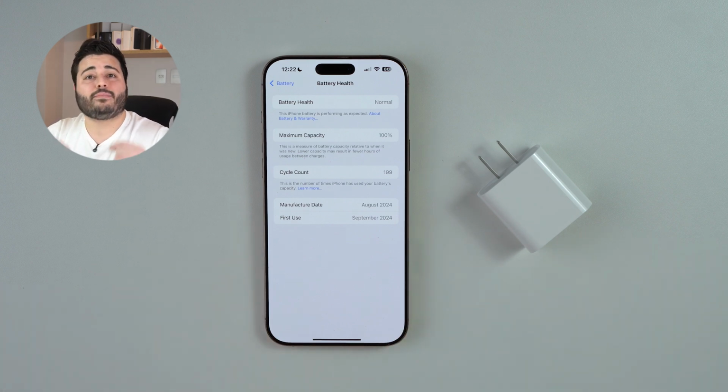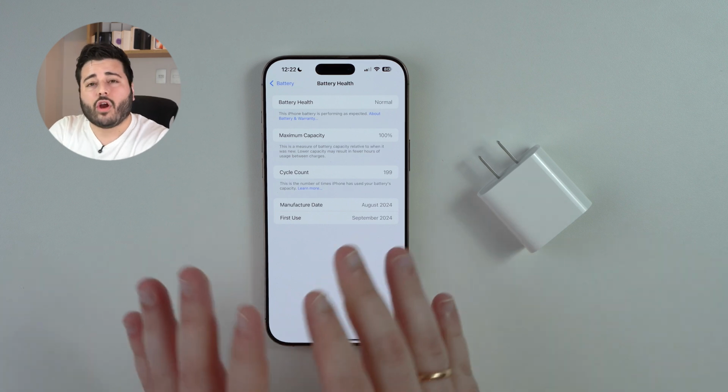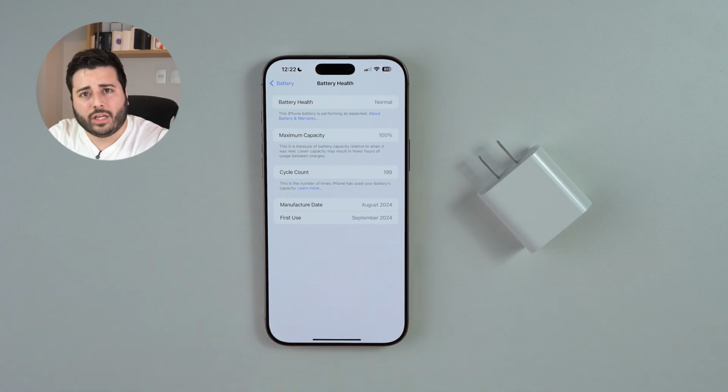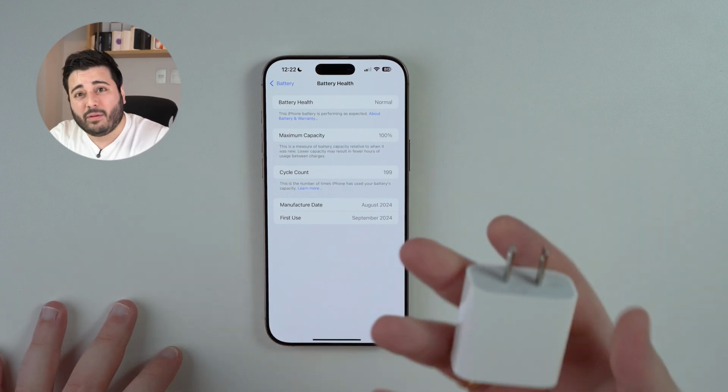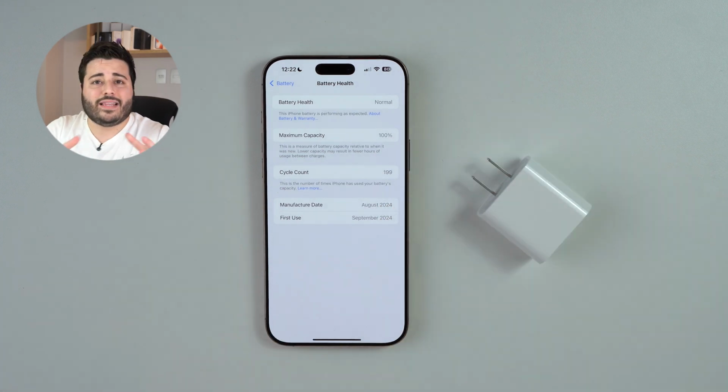But then this power input actually goes down over time, because your iPhone is managing that power input. It's not the power source, it's not the charger, it's actually the iPhone. And the same happens with the temperature.